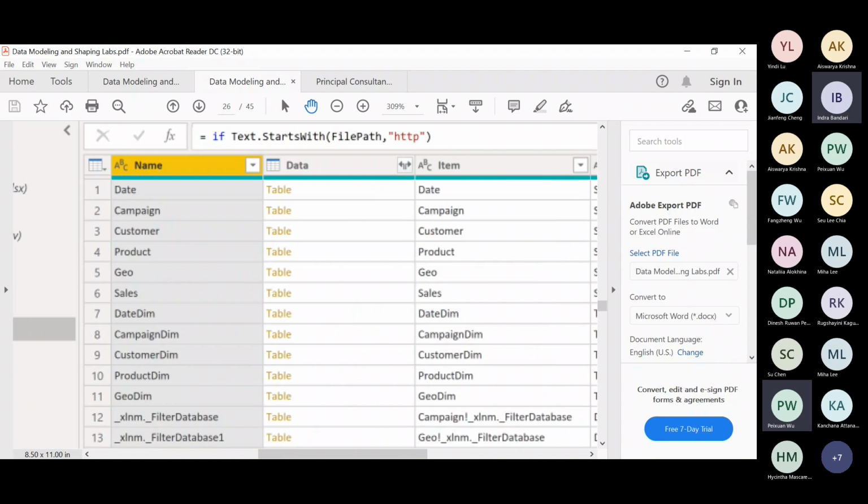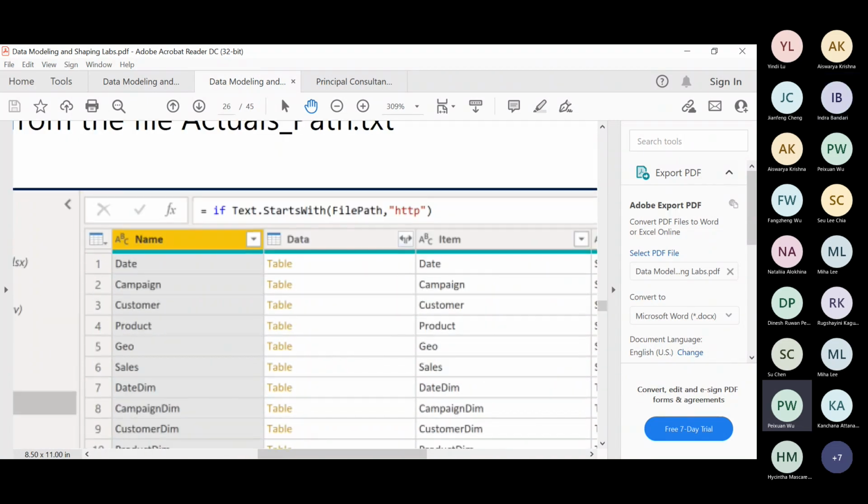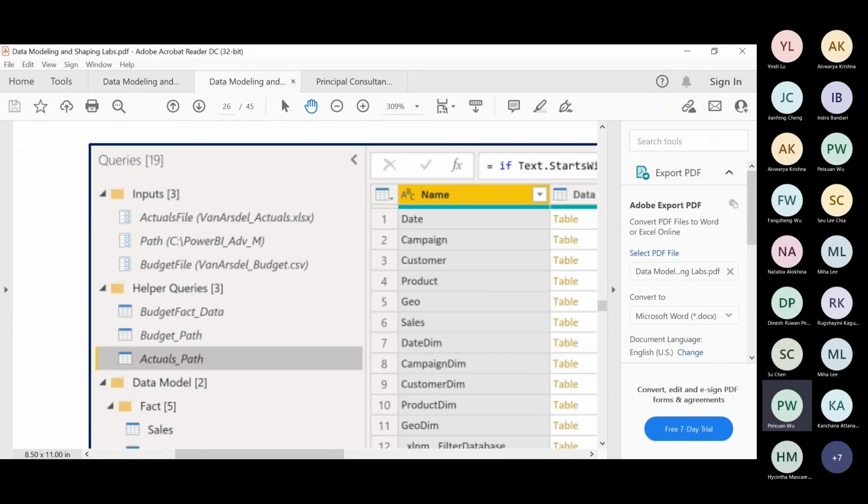So what it does is it uses these 3 parameters. Path is one parameter, which is just giving the path, not the file name, but just the path of where the files are. What are those files? The files are Van Asdel actuals and Van Asdel budget. So that's what it uses.